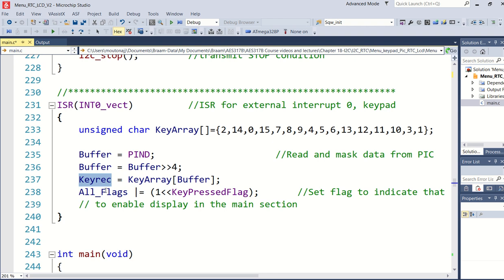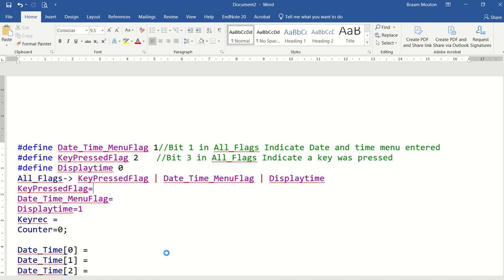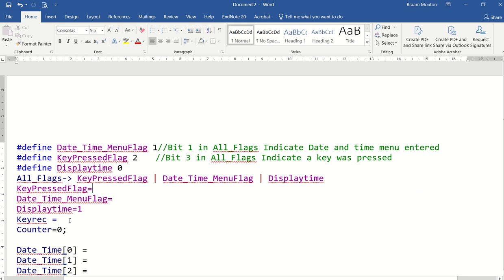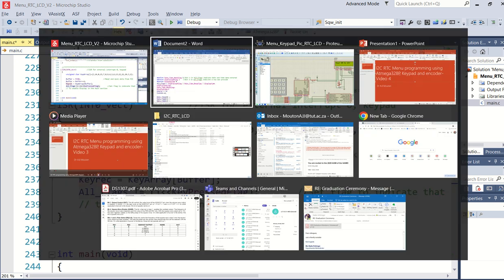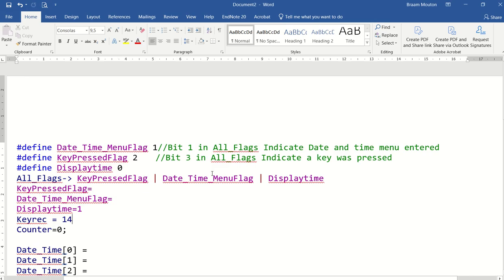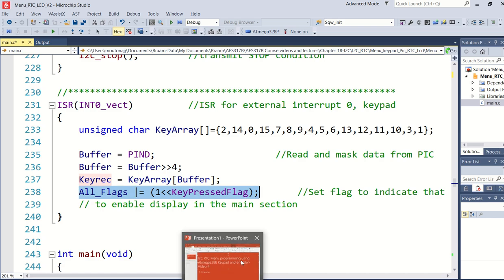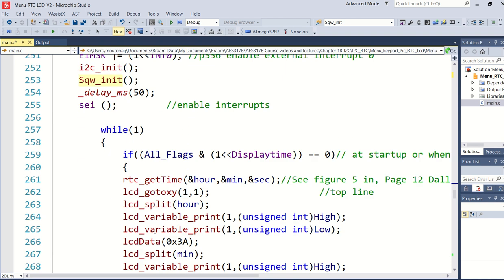So just remember that. I've also got a Word document here where I note that key rec is 14 when we get to the specific position. And in all flags, I set the key pressed flag to a 1. If I go to the Word document again, I just want to show you that key pressed flag is now a 1 at this stage. So if I go back to the program, I will jump in here.